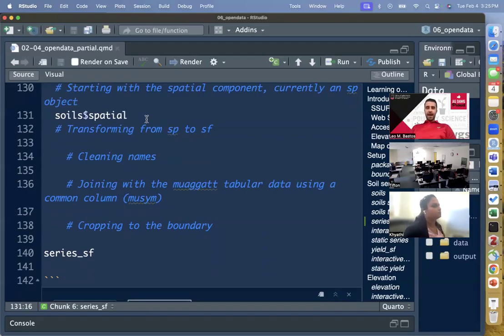So add a pipe right next to soil spatial, after the transforming. Well, you know what? This is something interesting. Last year, when I did this exercise, the FedData package was still using SP package and object types to relate them to SF objects. So last year we had to take this step here to first transform from SP to SF.